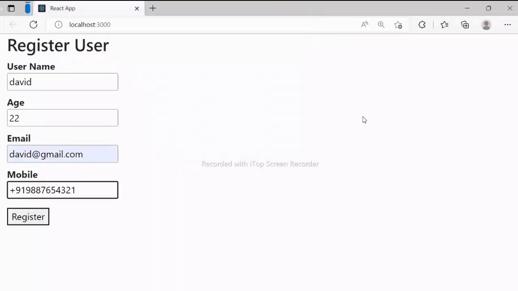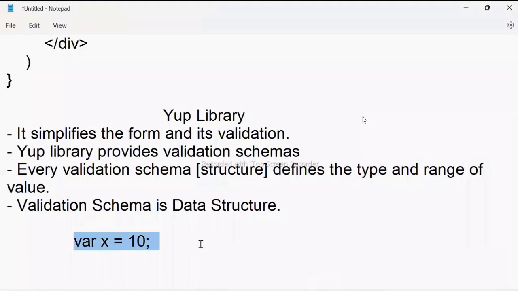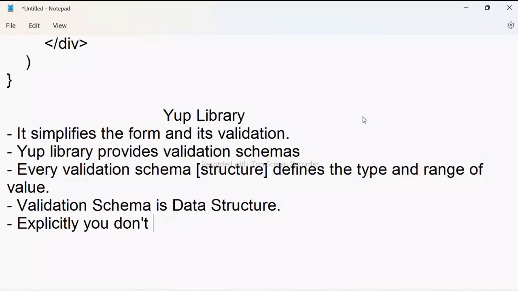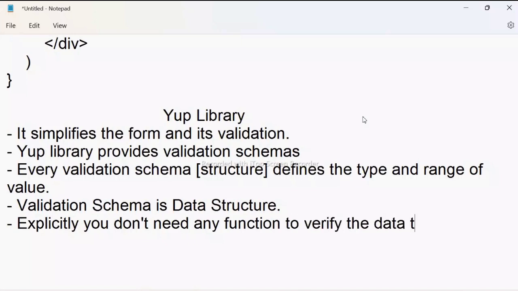What validation schemas can do is verify the value type, verify the range of the value and report the problem. So what is the advantage? Explicitly you don't need any function to verify the data type or range.